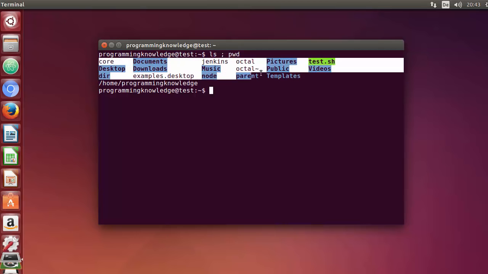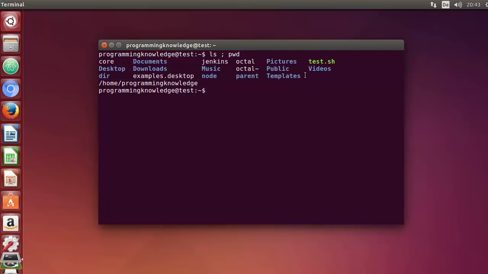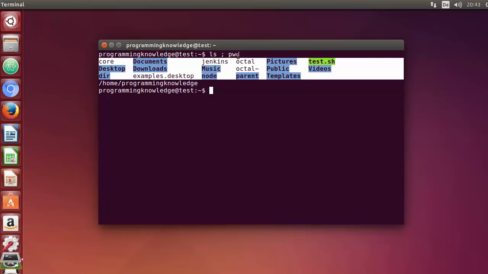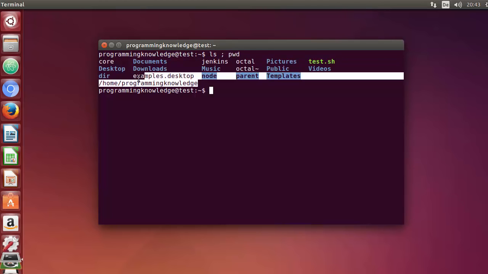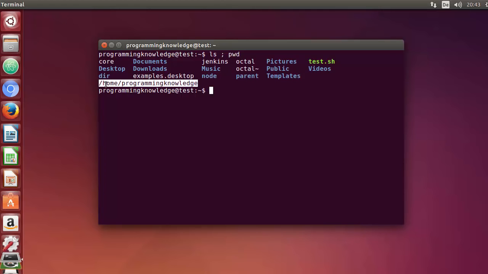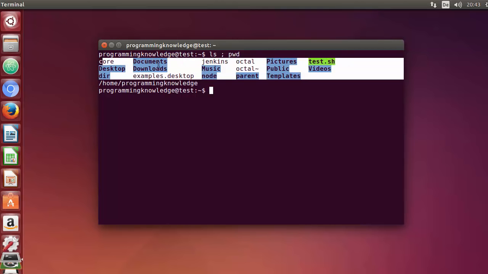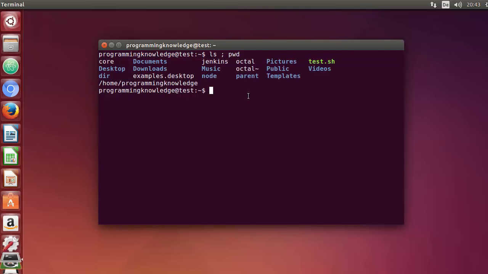First of all, it has given us the output for the ls command, which is this output, and then it has executed the pwd command, which is this output, right? So this is the output from the pwd command, and this is the output from the ls command. So in this way you can combine these commands using a semicolon. We can also execute some other commands.